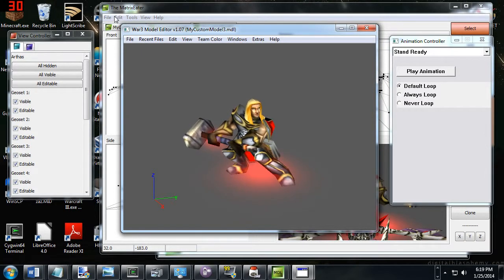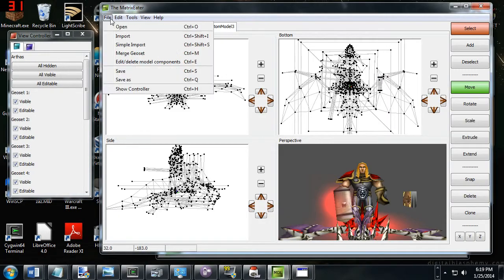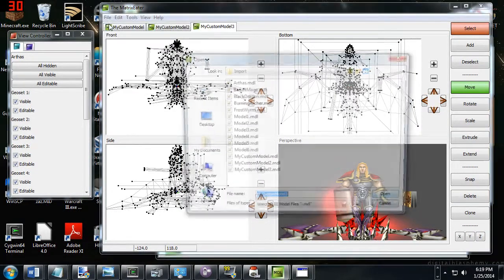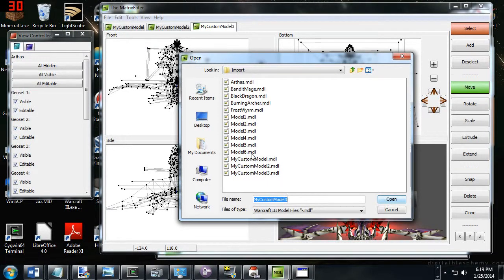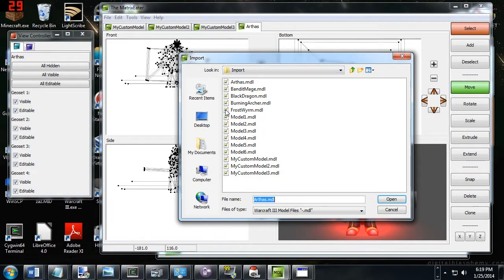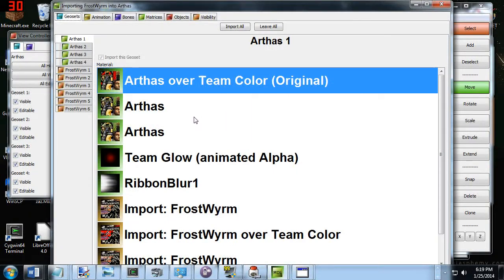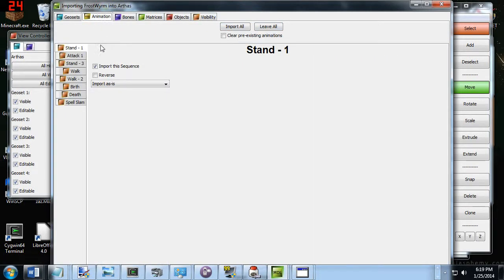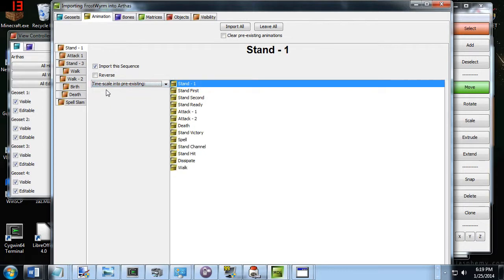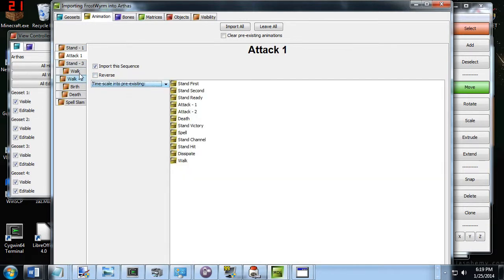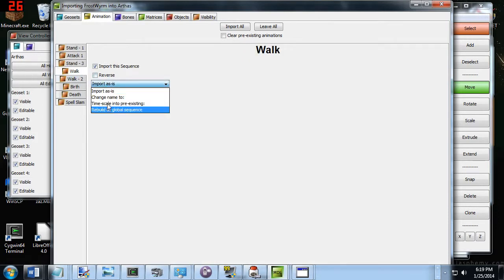However, the reason its import is so complicated is that I intended it to also give you the ability to import the animations into the other animations, right? So if I have Arthas and I want to import a Frostworm, what if I want the Frostworm to be on top of Arthas instead of these invisible and exotic animations? What if I don't want the Frostworm's animations as separate files? I want them inside of Arthas's animations. Well, there's a button for that too. We have this time scale into pre-existing, and you can click that for each of the Frostworm's animations.